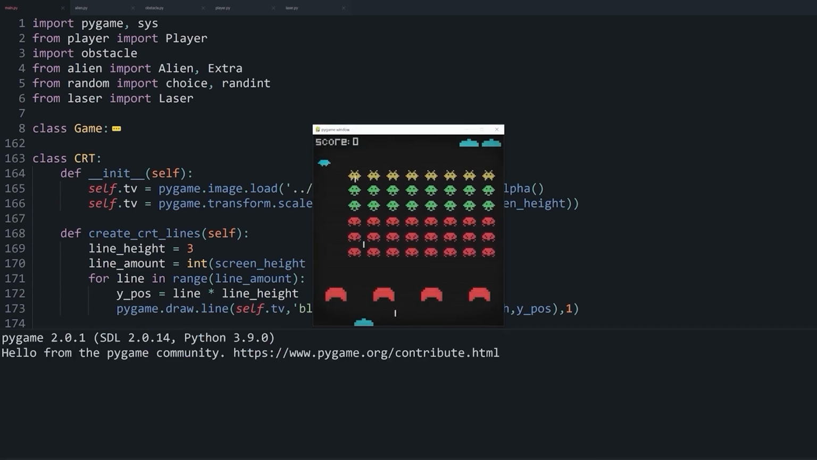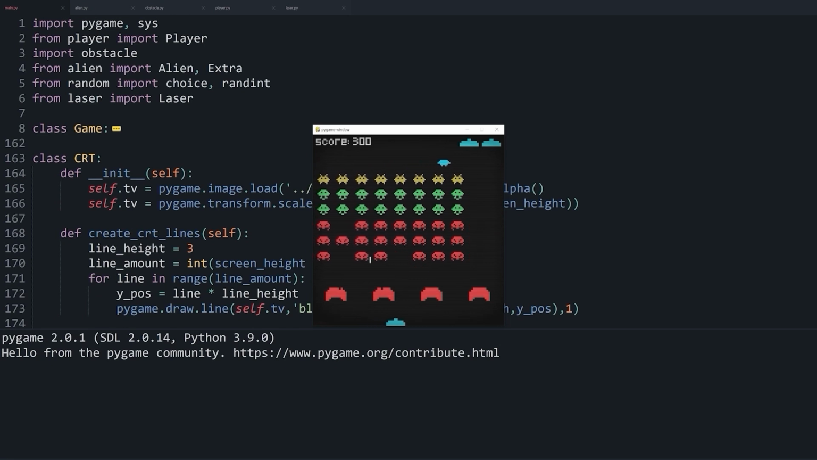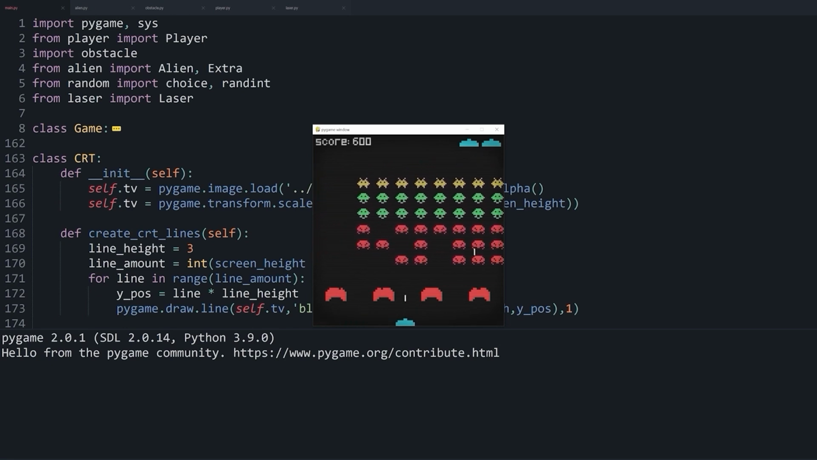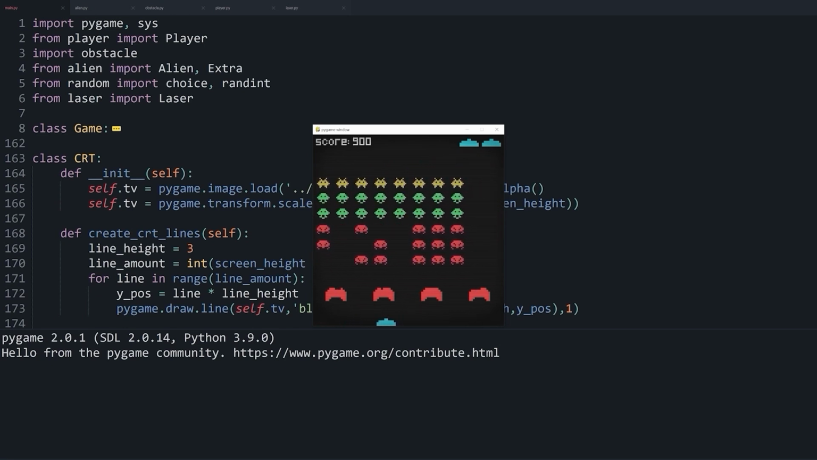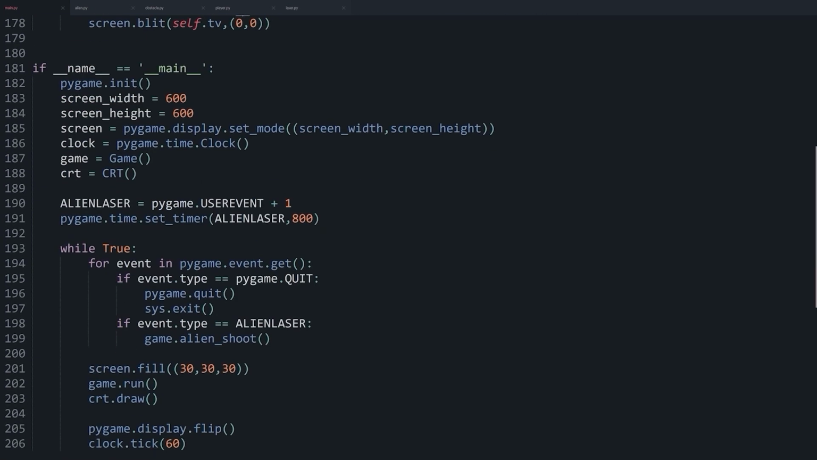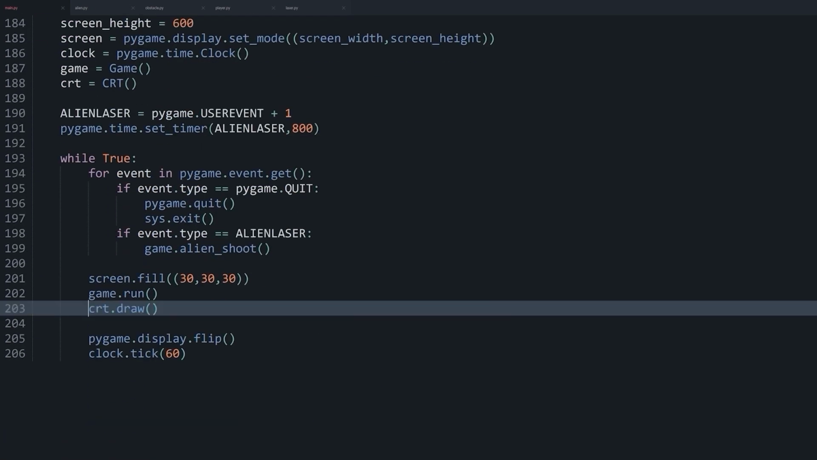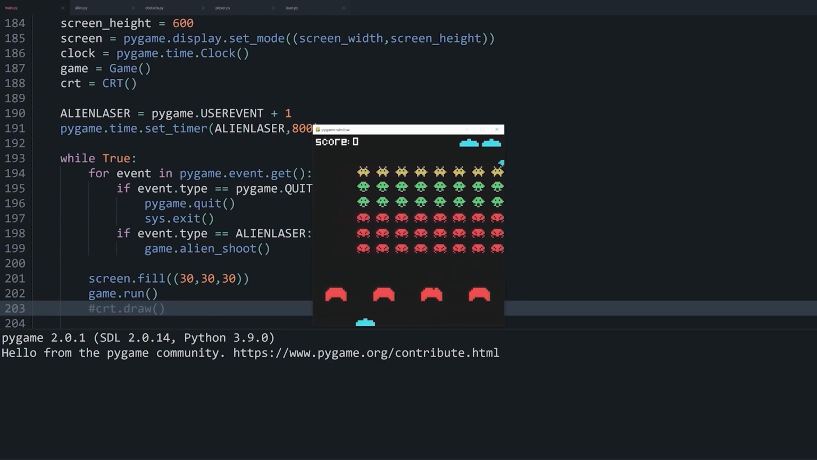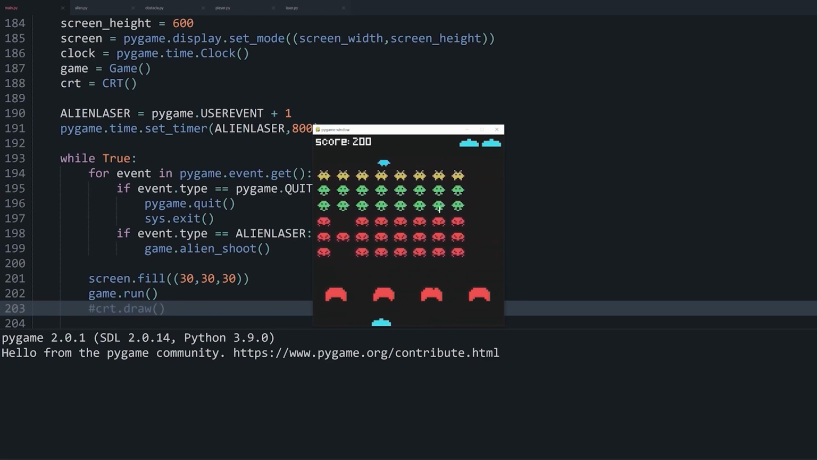And there we go. This is looking very well. So now we have a much more retro feeling game that I think is looking better than the original. But you could just not run crt.draw, and then if you like this one more, this would also work just fine.